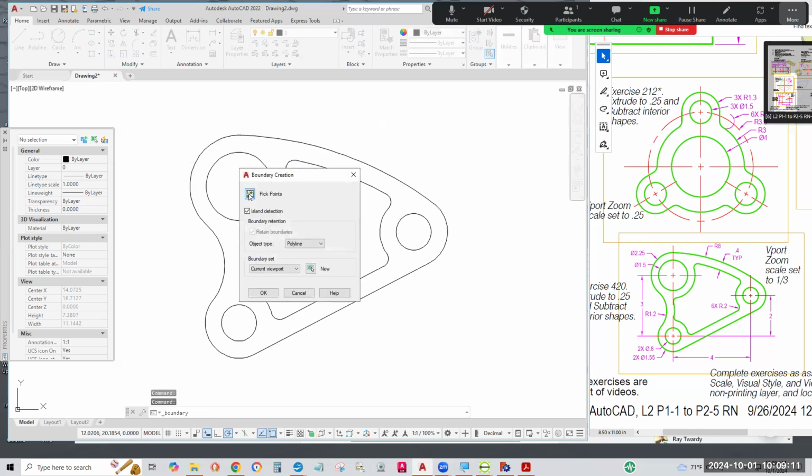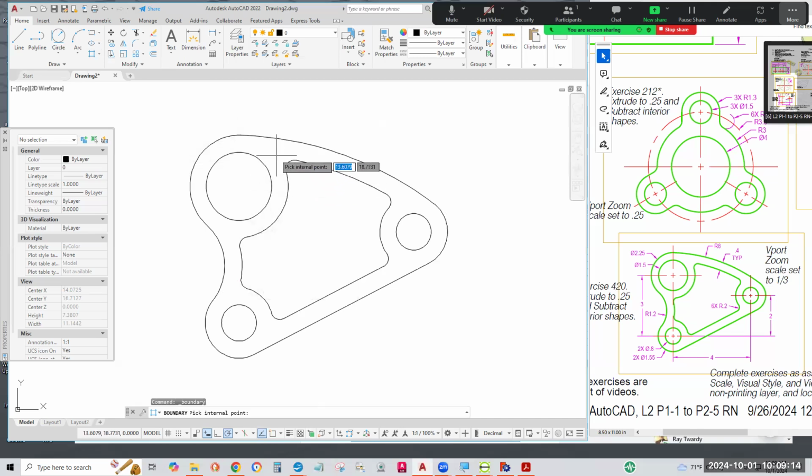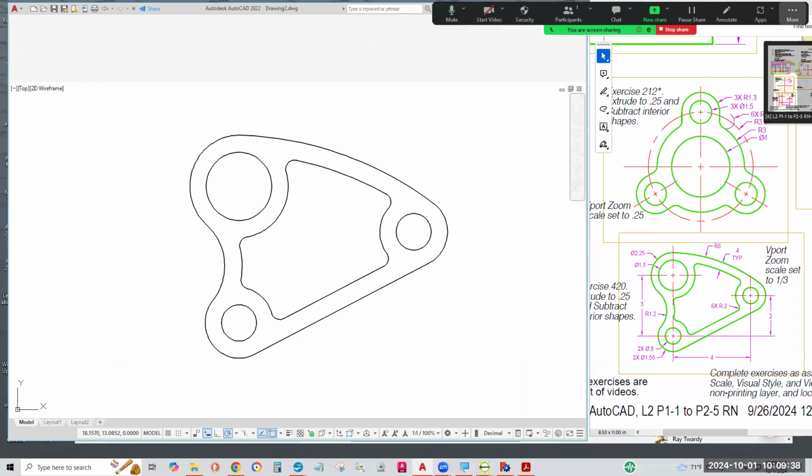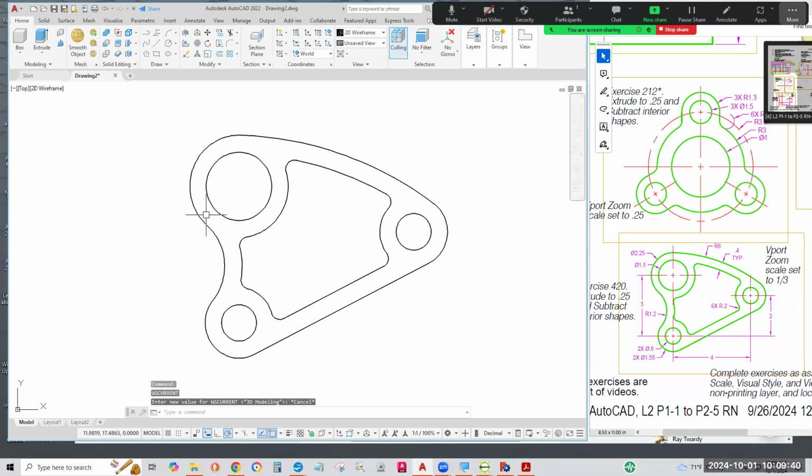Asking to click pick point, pick in here, and then it appears to have selected everything, which is good. Hit enter. Now let's change our workspace to 3D modeling. Remember the little gear icon on the status bar? There is a way you can set it so it says what workspace is current. Let's change it here to 3D modeling.